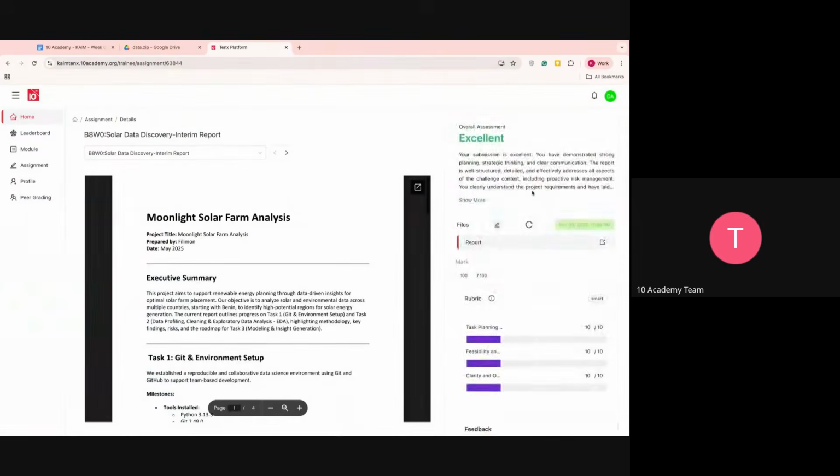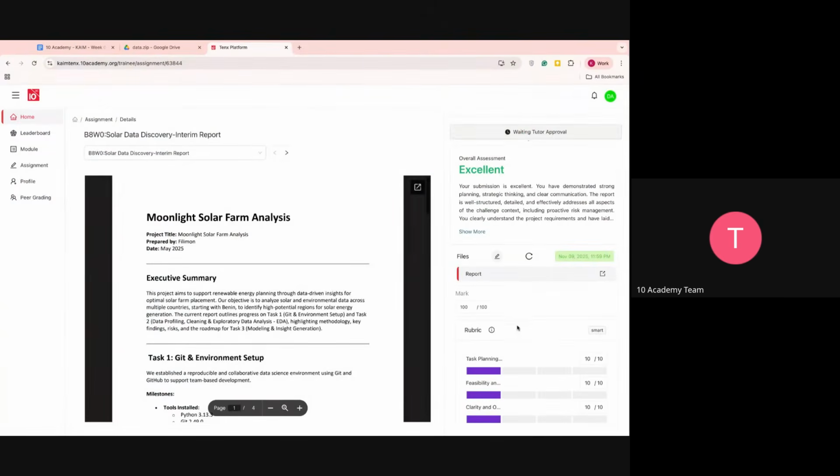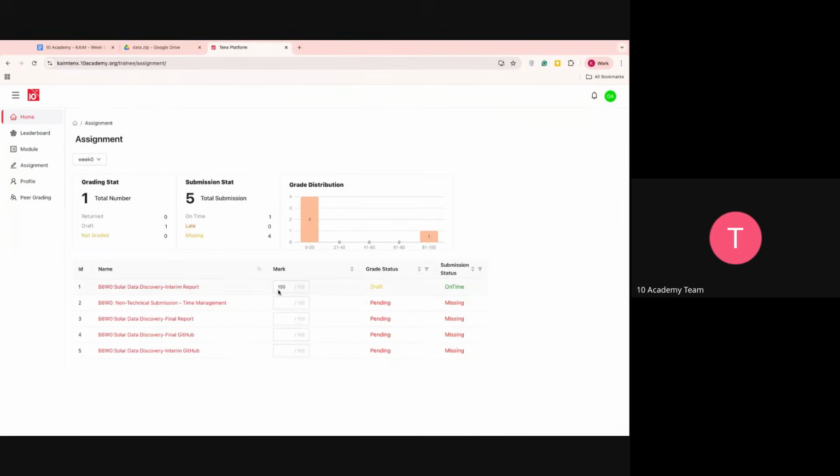Here you can see its feedback, and if you are happy with it, you can keep it. But note that it's waiting for tutor's approval. This means this is not the final grade, but it will be reviewed by a tutor manually, and it will be approved. If I come back to my assignments, I can see my mark and its status, which is in draft, and the submission status, which is on time.